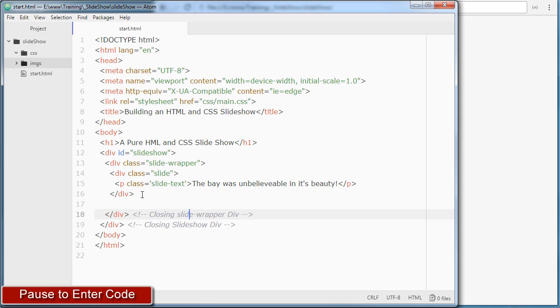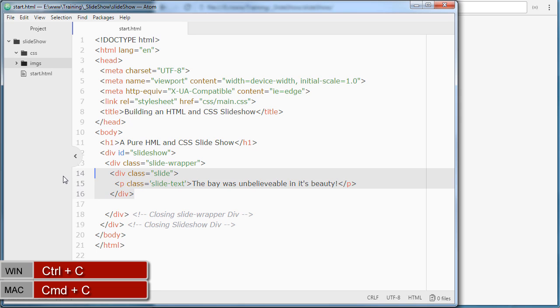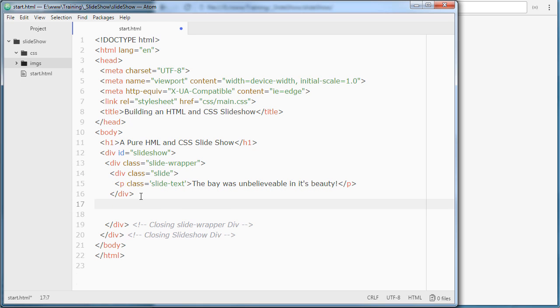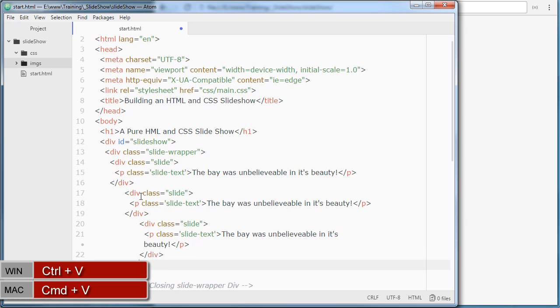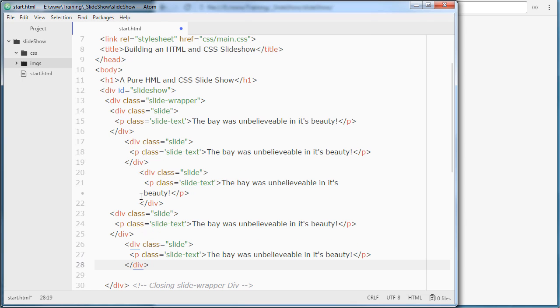What I want to do now is I'm actually going to copy this and paste it 4 times. So I'm going to do Control-C on the PC, Command-C on the Mac. And I'm going to come down and I'm going to paste it 1, 2, 3, and 4. And then I'm going to go ahead and clean up my indentations here. And then I just got to change this text because I'm going to have obviously different text for each image.